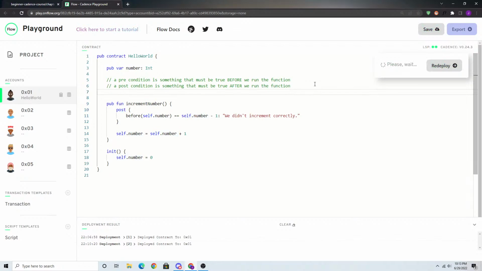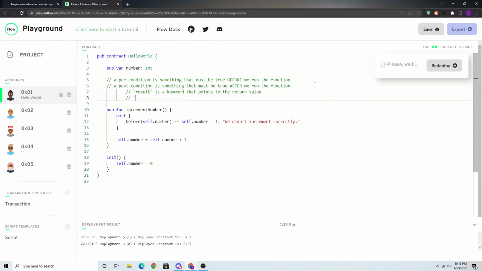So under post, I'll say, result is a keyword that points to the return value, and before is a keyword that represents the value of something before the function was even run. This function will always succeed because self.number is always going to increase by 1. By the nature of that, the before value will always be 1 less than the resulting value of number.